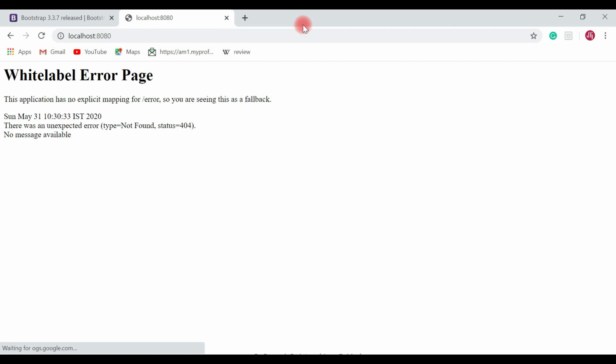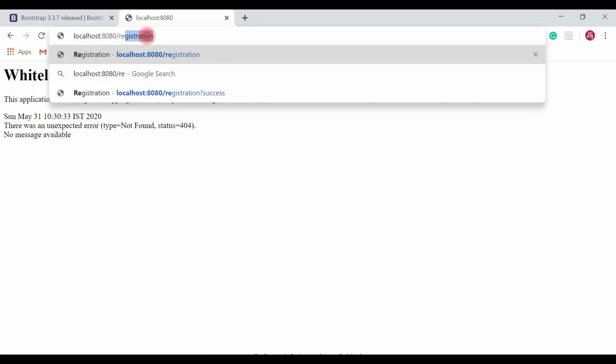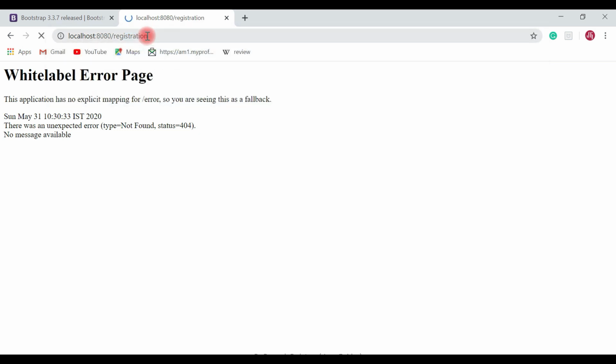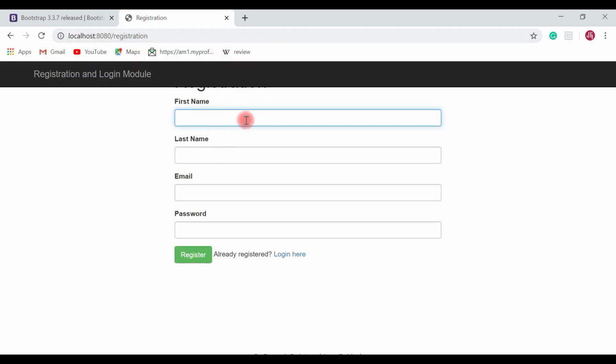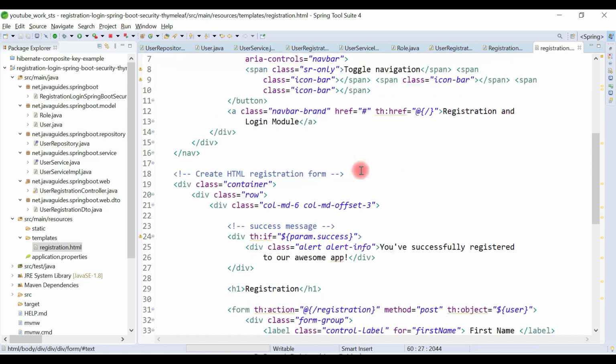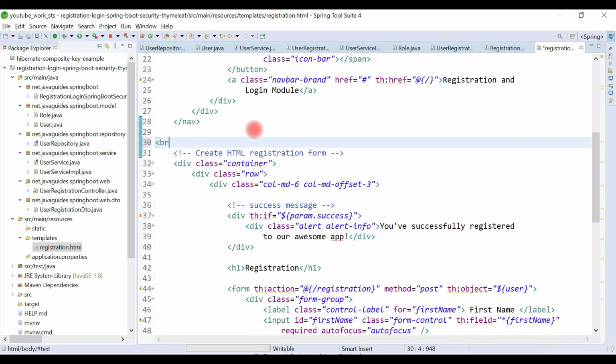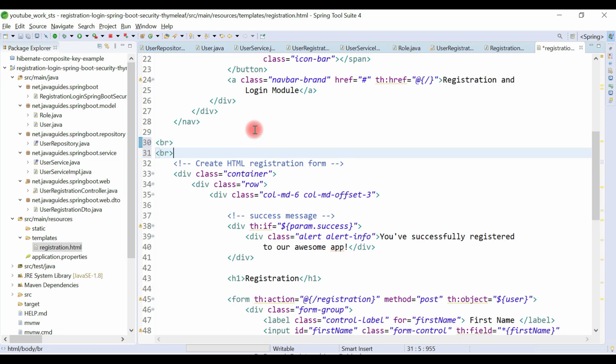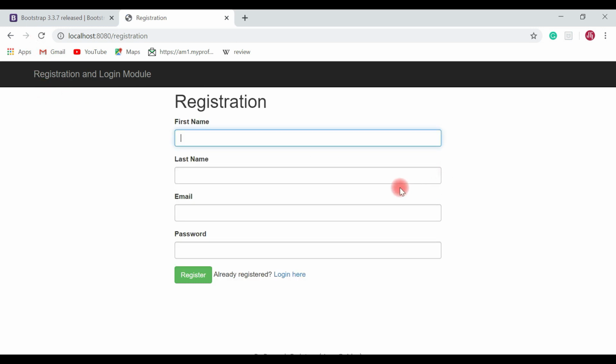Okay, and we need to give a URL like registration. So this is the URL to get a registration form. Okay, so look at here how it looks like. It looks good, right? So again we need to slightly modify our HTML page. Go to the HTML page again, and here we need to add a break tag. Save it. Let's go back to the browser, refresh. Here we go. Now it looks good, right?